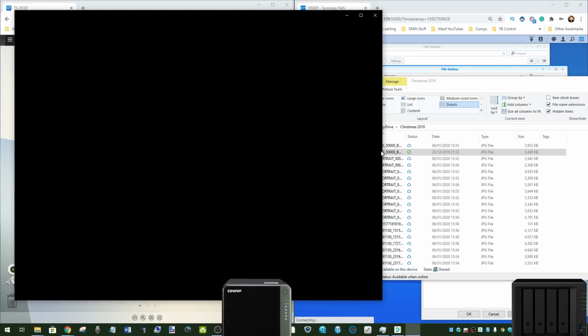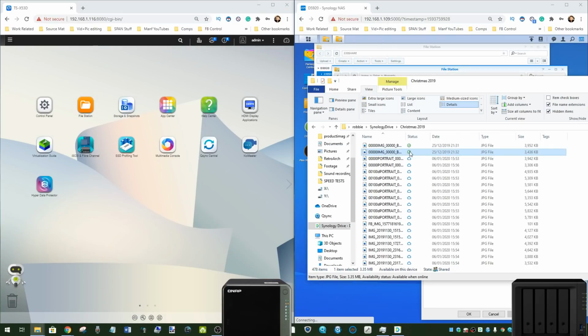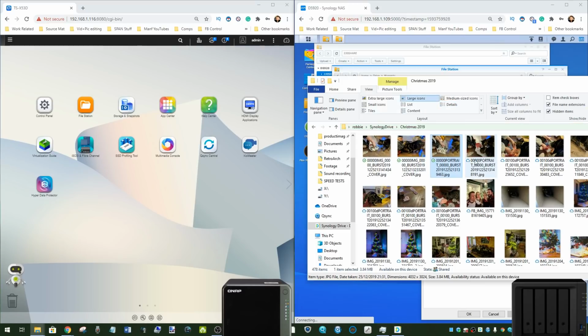It opens the file, a picture of my cat in a Christmas bag. You'll see now that file has got a tick next to it, and that means there is a local version of it. And it will slowly start to connect other files. If we go to a file here, because of the way Windows has its slideshow option, it will slowly but surely add files that are kind of needed in the background.